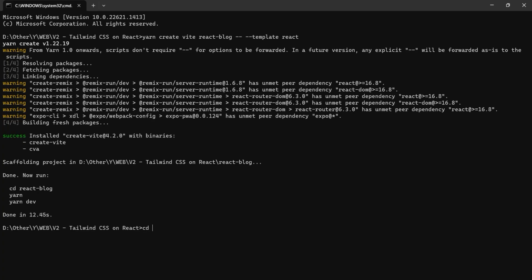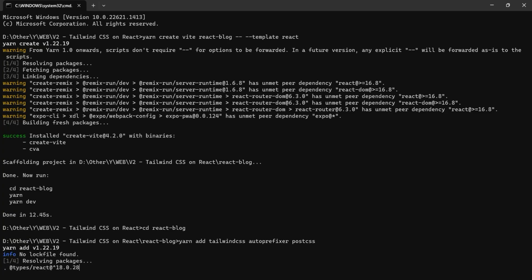Let's install Tailwind to our application. Navigate to the project directory and add these three npm packages. You're going to need Tailwind CSS and Autoprefixer and PostCSS. The Autoprefixer and PostCSS plugins are used to add browser-specific prefixes automatically to your CSS. So let's do that now.